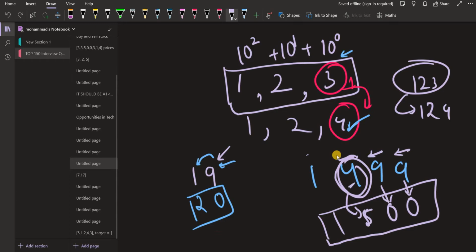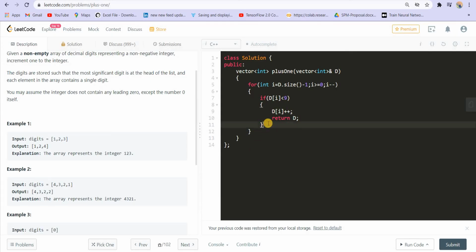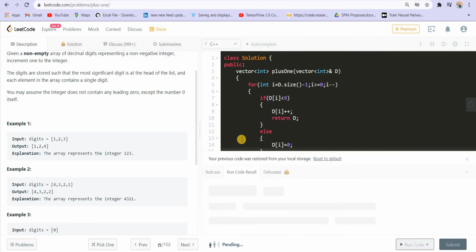For example, here we came to 4, we incremented 4 to 5 and then returned the answer. But when the numbers were 9, we have to write 0 at its place. So otherwise, if the number is equal to 9, this is the else condition, then d of I is equal to 0. Okay, so let me just try to run this on the given examples.